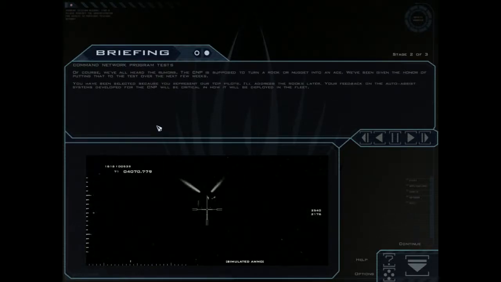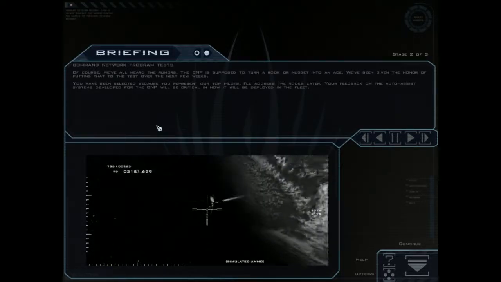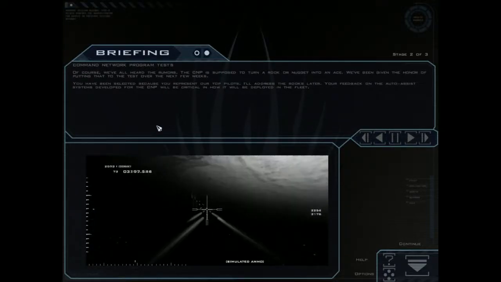Of course, we've all heard the rumors. The CMP is supposed to turn a rook or nugget into an ace. We've been given the honor of putting that to the test over the next few weeks. You have been selected because you represent our top pilots. I'll address the rooks later. Your feedback on the auto-assist systems developed for the CMP will be critical in how it will be deployed in the fleet.